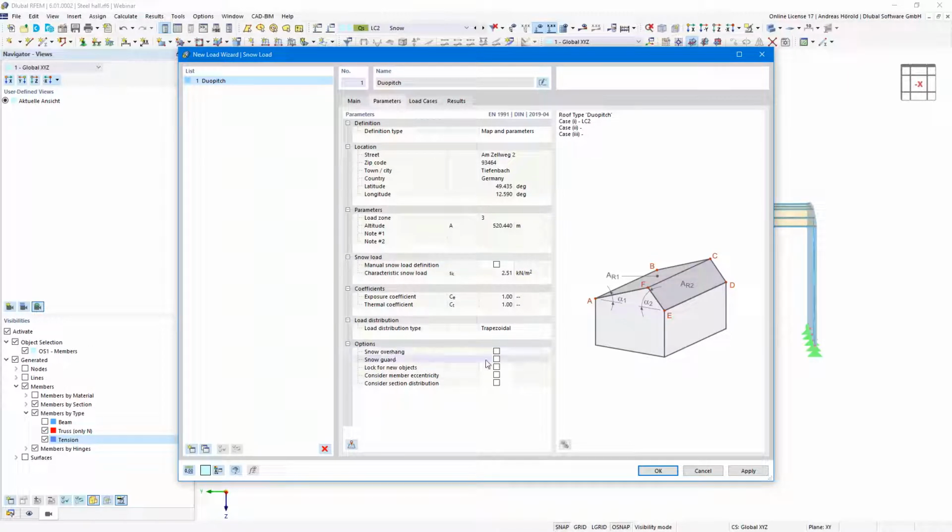Then snow overhang and snow guard, it's still there, or it's possible to consider. Then you can lock for new objects if you add new objects later, but these objects shouldn't get any load. You can select this. Then you can consider member eccentricity. For example, a member is outside the selected area, but it's inside because of his eccentricity, then you can select this to consider this beam. Or you can consider, for example, here with the last check, tapered beams.